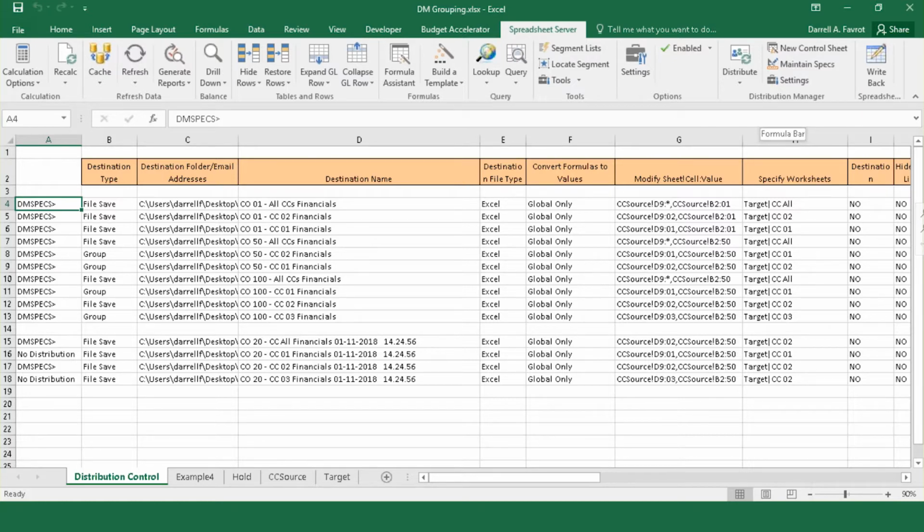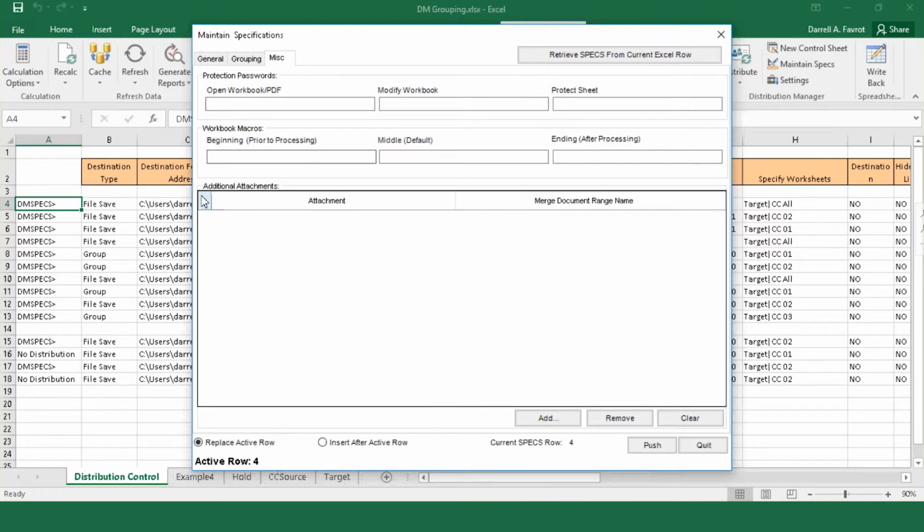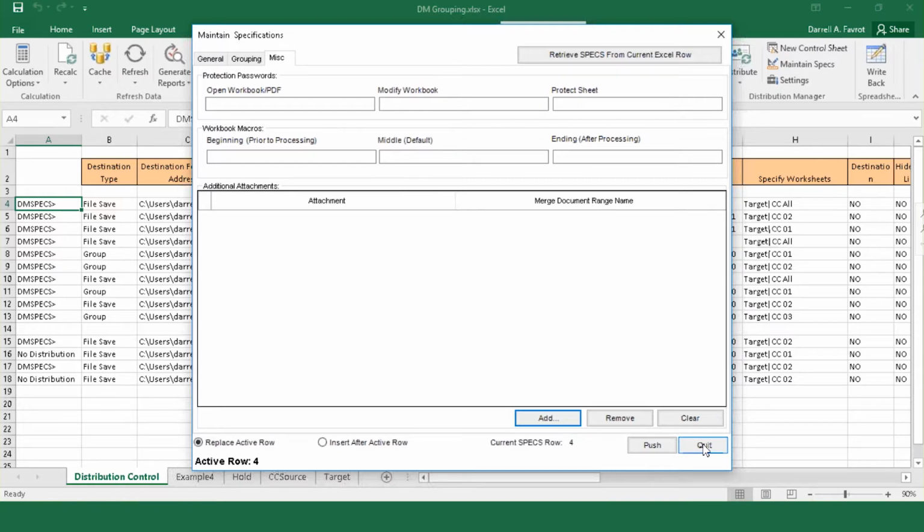Okay. If sending an email, can I attach other files in the distribution? Yes, you can attach other files when you're running distributions. I'm going to go ahead and do a maintain specs on this line, so show you this. If I go to my miscellaneous tab here at the top, I have the ability at the bottom section here to add files, and I have access to get to and add any additional files that I feel necessary. So yes, I can include other files when sending an email.